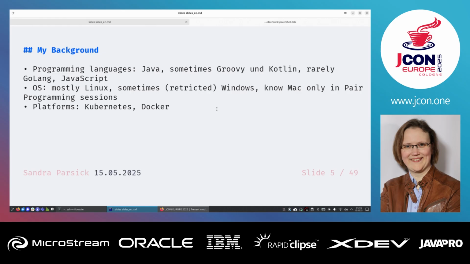When I use an operating system, I like to use Linux. Linux people here? Okay, thanks. Sometimes I have to use Windows. In my current project, I have to use Windows without the Windows Linux subsystem. It's possible, but it's very hard. Some Windows people here? I hope you can use a Linux subsystem, so this talk will help you. I don't know Mac very well. I only know Mac from pair programming sessions when my colleagues are using it. Next question, some Mac people here?